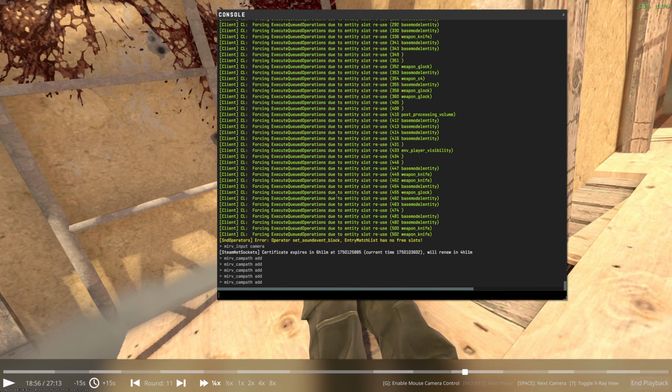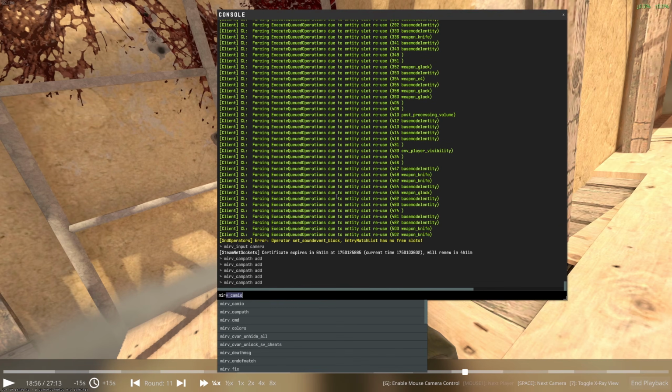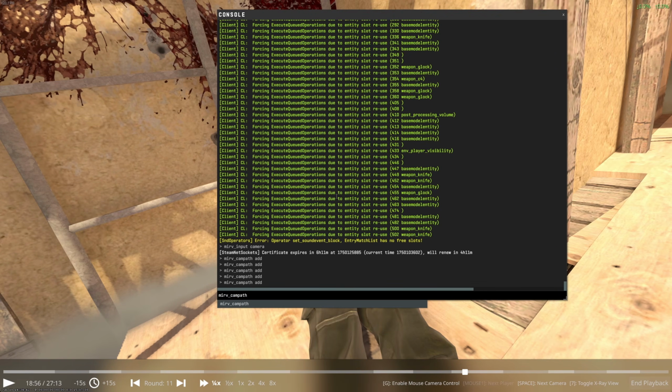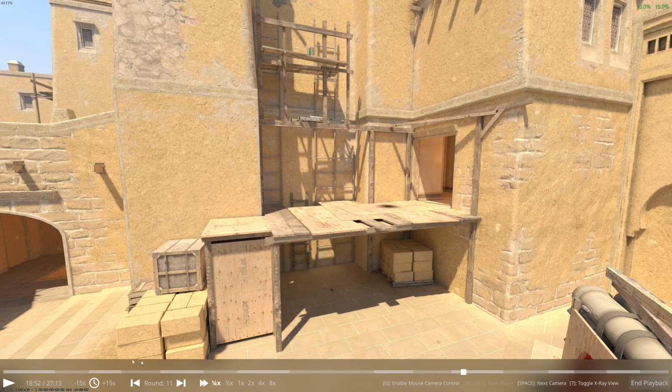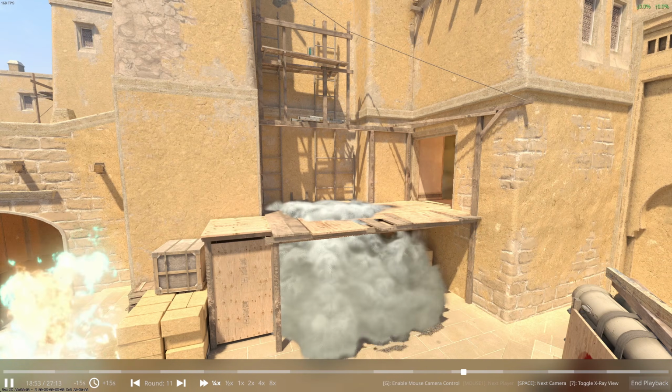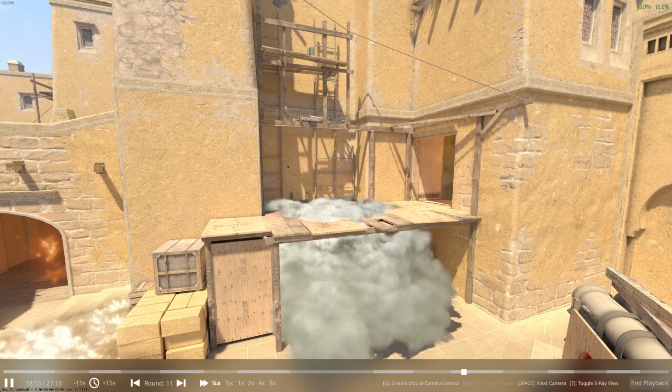And then I add. So again, you'll hit, got all your cameras laid out. Now you'll hit merv underscore cam path enable 1. Perfect. Now hit escape. We'll go out a little bit. Hit the play button. Grenade out.